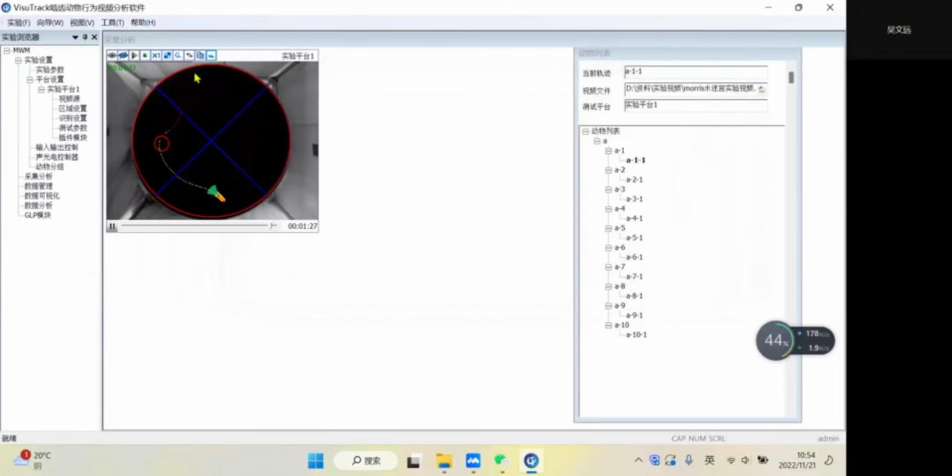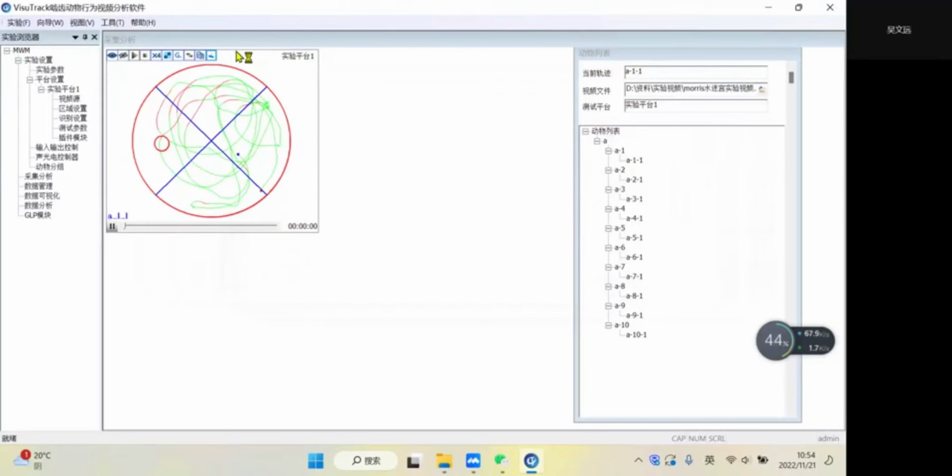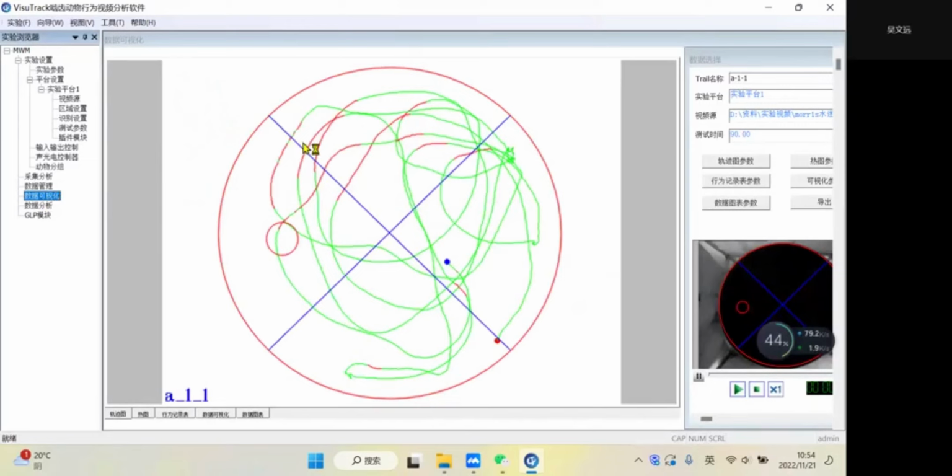After the analysis is completed, the video position will generate the activity trajectory of the rat. This trajectory diagram can be viewed in the data visualization. Some of these trajectories are green and some are red. As we just said, red represents the rat's tendency to move toward the platform.